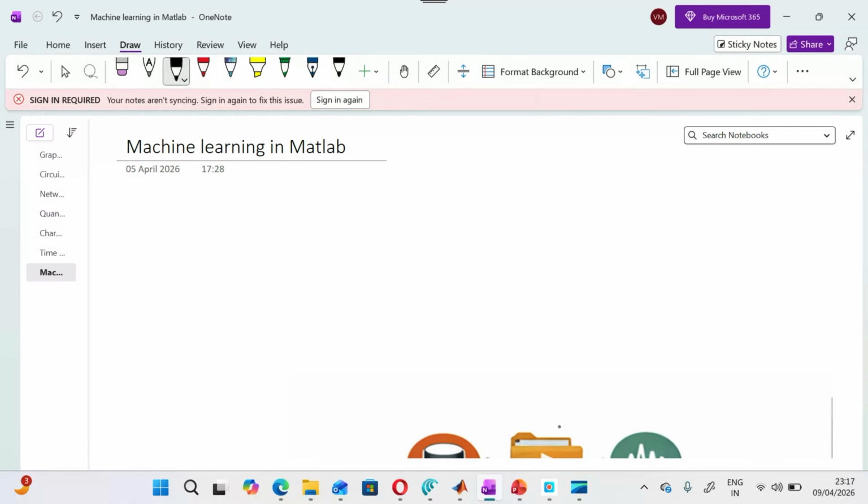We will be continuing our series on MATLAB functions. The topic is machine learning. Before going into depth of machine learning, we shall understand one basic question: why is machine learning important? Why is machine learning required?